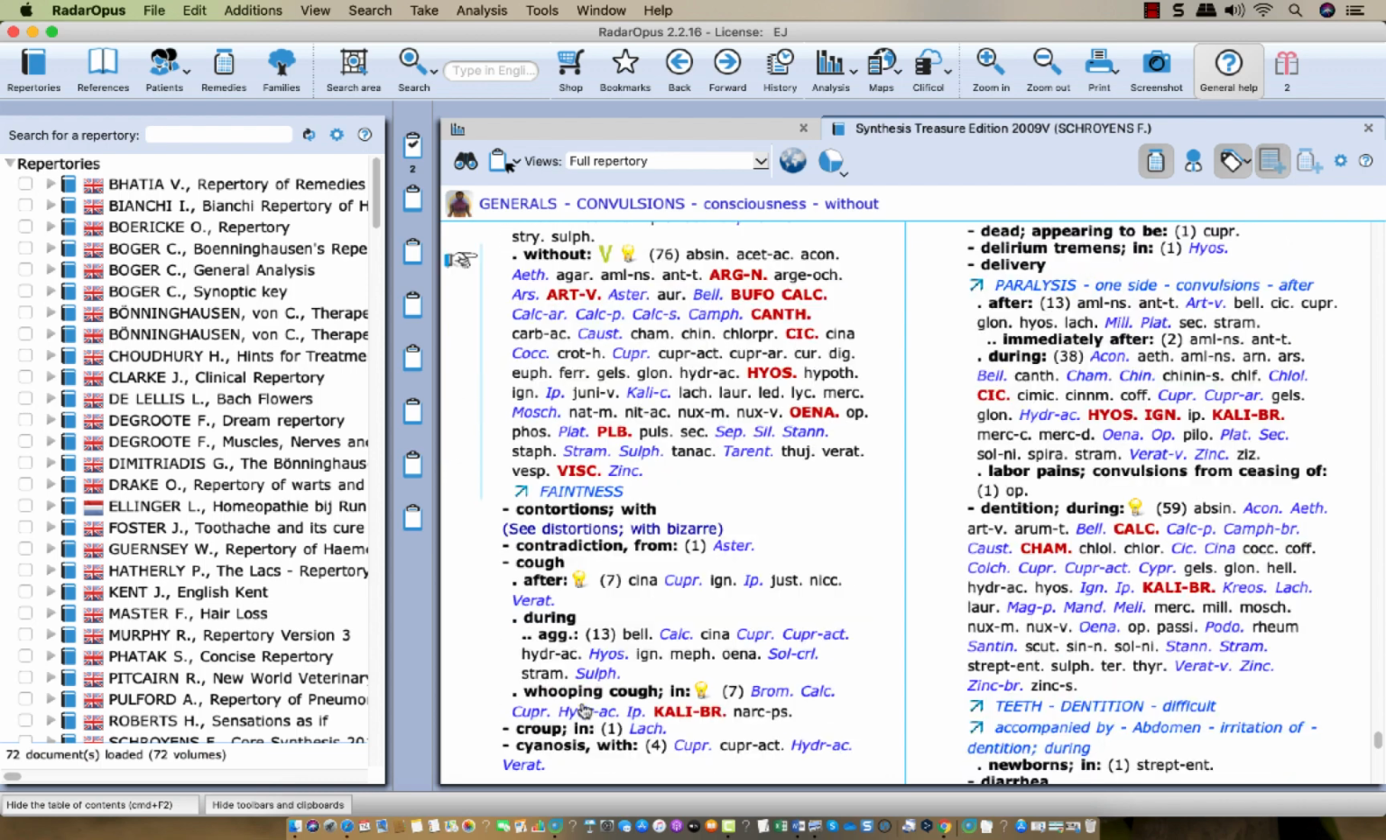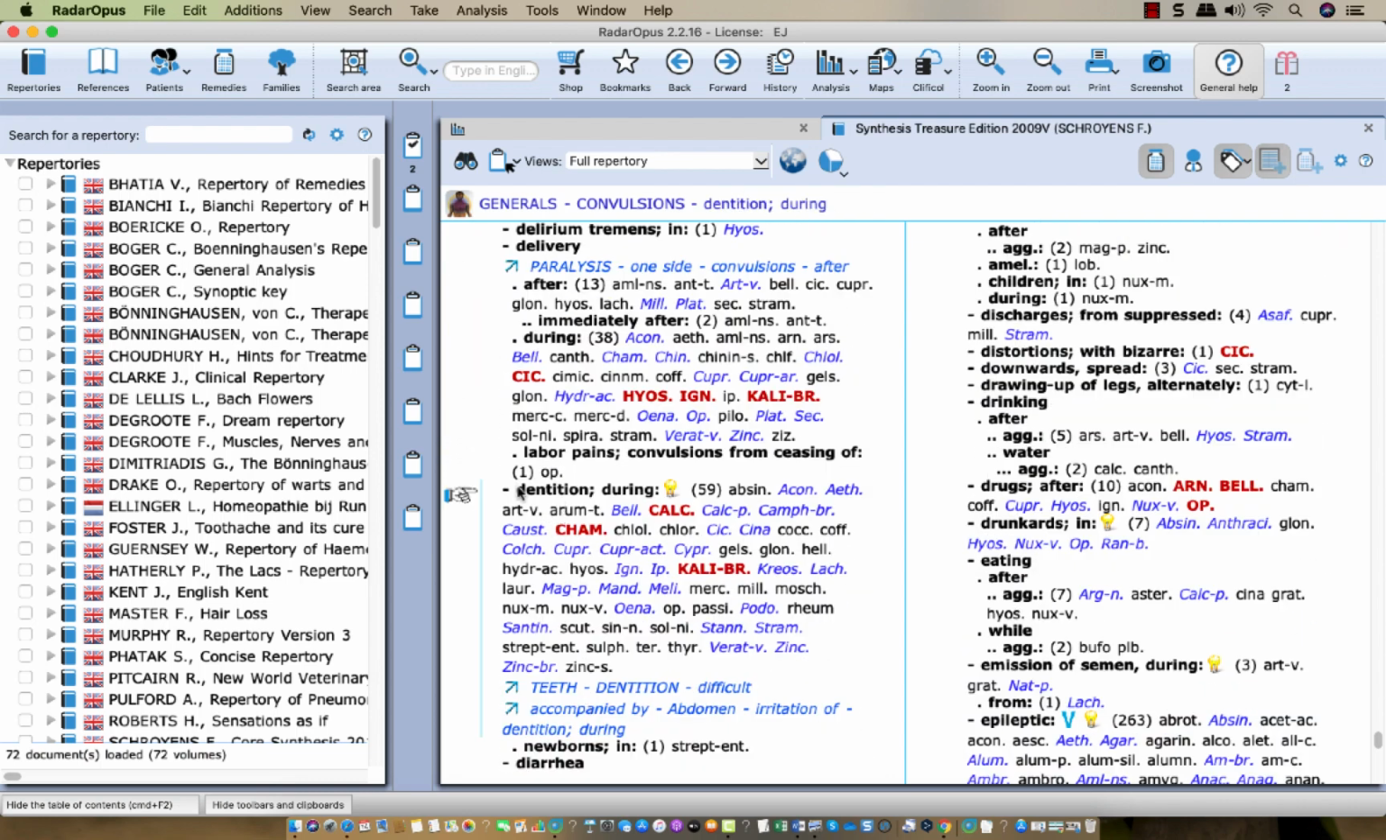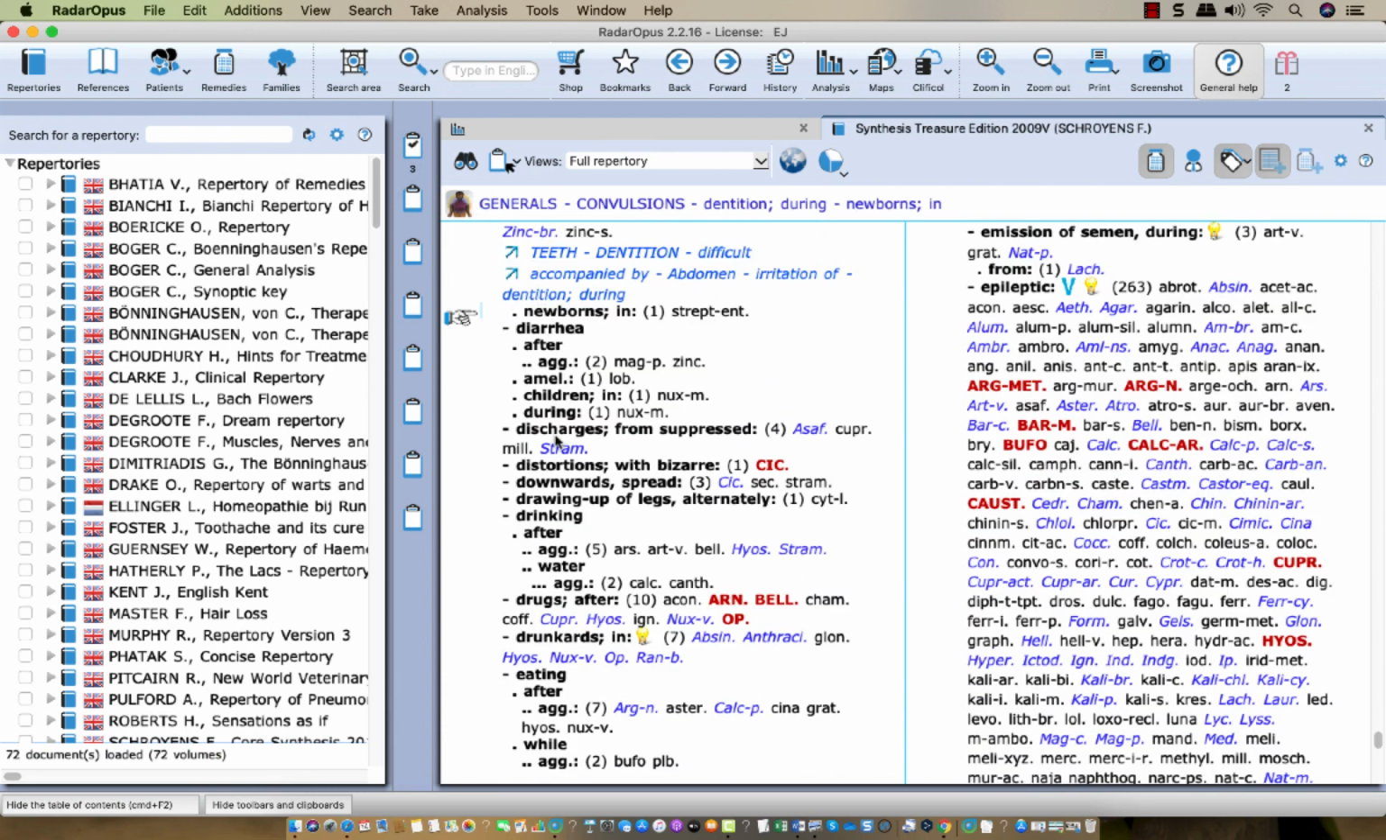If I click here on another symptom, so the hand is pointing to dentition, and I click on the main take button, you see it also goes into this clipboard. Now, of course, you know that when you use drag and drop, you can drop it to any of these clipboards. So let me drop it here to the third one. But that's still with the mouse.